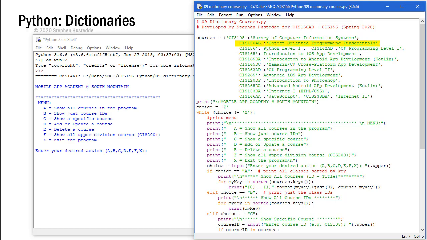Comma, my next pair, CS150AB, colon, and a string of Object-Oriented Programming Fundamentals. Comma, CS156 is my third key, colon, and its value is Python level 1, comma, fourth one, CS162AD, colon, C# programming level 1, and so forth. Notice that these are enclosed in curly brackets. So it's one difference between a dictionary and a list. A list you would use square brackets. And of course you wouldn't have pairs. These would just be individual items that are comma separated in a list. So remember, dictionaries are pairs, key value, curly brackets.